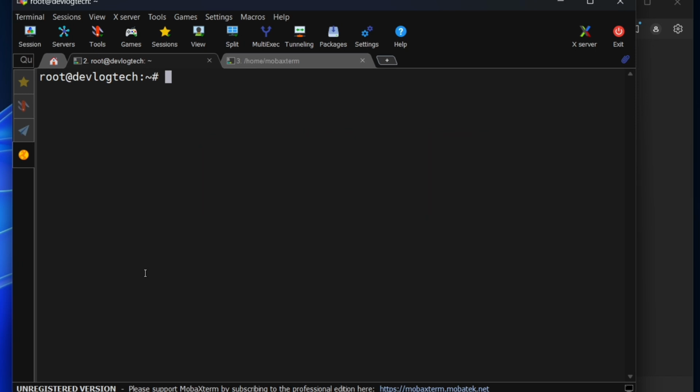Your Ubuntu server is now using a static IP address. This is the recommended configuration for servers running SSH, Docker, Nginx, Kubernetes, or any production workload.